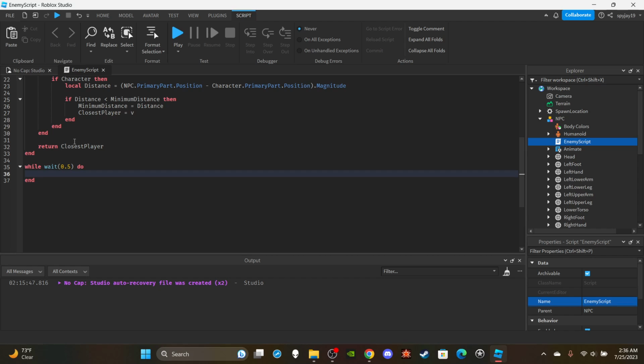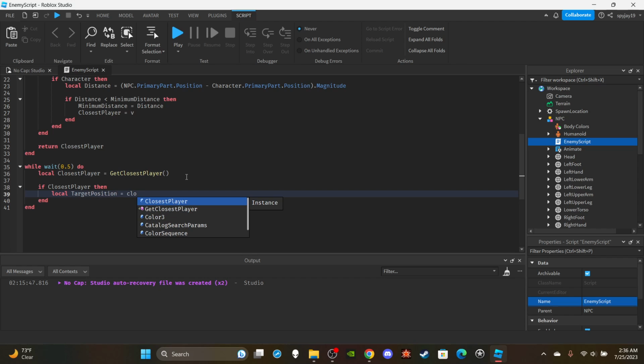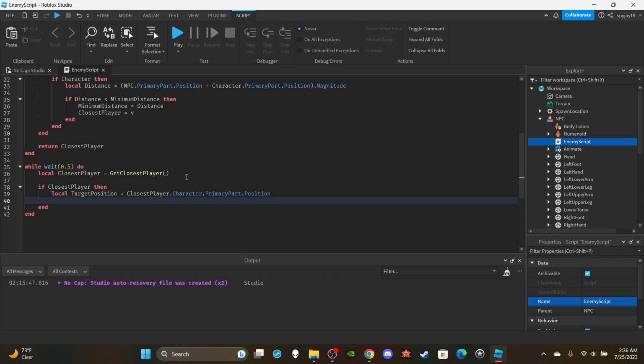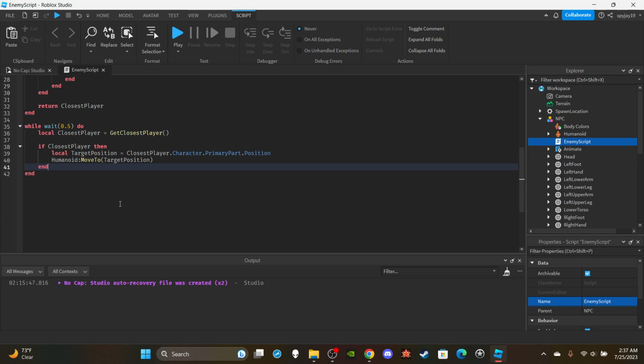We're going to make a closest player variable. The local closestPlayer is equal to getClosestPlayer(). That's why we did the return, so we can return it. And then we are going to use an if statement. So if closestPlayer, if we have one, then we're going to set the target position. So local targetPosition is equal to closestPlayer.Character.PrimaryPart.Position. Then on the next line, we're going to move the humanoid. So humanoid:MoveTo, make sure you do MoveTo specifically as I typed it. Then we're going to say MoveTo(targetPosition), then we need Vector3 coordinates. And boom, just like that, we are done.